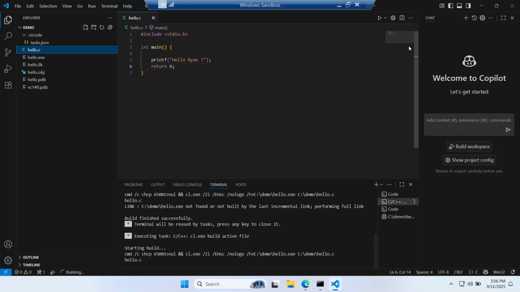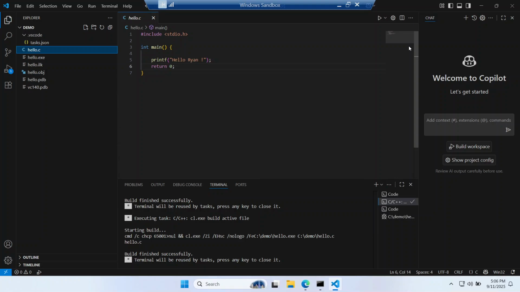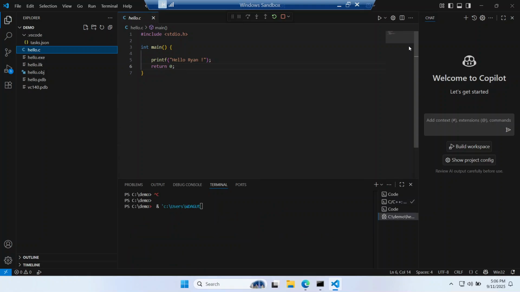Okay. So in the terminal, you can see that it's building, compiling. Yeah. After that, run the code. Yeah. Hello Ryan. So success. Okay. So with this, we complete the installation, and I stop the video recording.